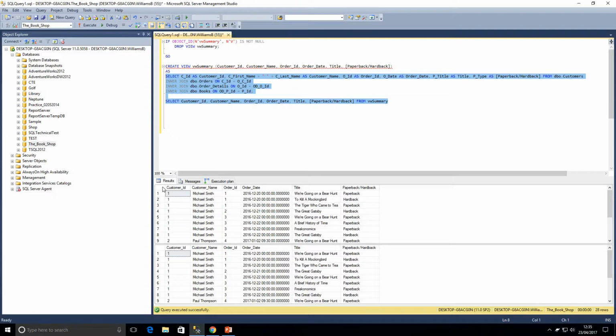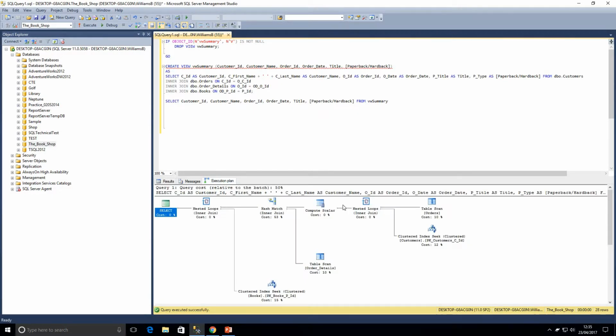And we can see from the first one we've got 14 rows, and from the actual view itself we've got 14 rows, so we know that's returning the correct amount of data. What I'm also going to show you guys is the execution plan for these 2 queries. So I've got the actual execution plan stored.